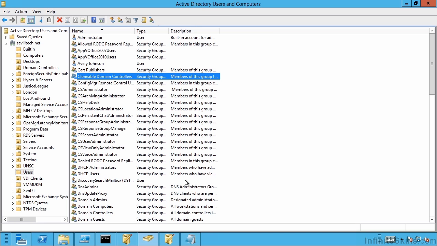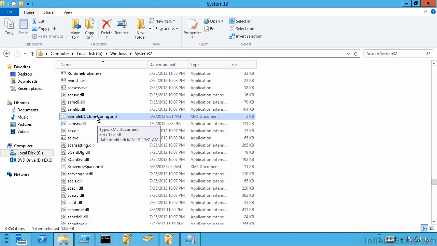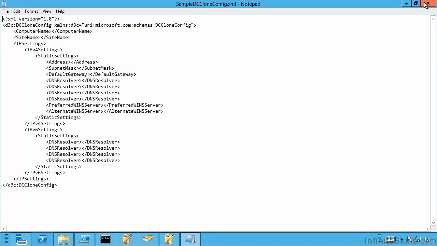On that source domain controller you wish to clone, you have to basically put a file in the NTDS folder, so that C:\Windows\NTDS, that tells it this is a cloning operation. Now a sample for that clone file is provided in C:\Windows\System32. And this is that sample that's provided. And notice it allows you to give a computer name, the site you want it to be added to, IP settings. And you could then fill these in and then place it in that C:\Windows\NTDS folder, but you have to rename it to just be called DCCloneConfig.xml. So you're basically taking out the sample at the front of that file name.